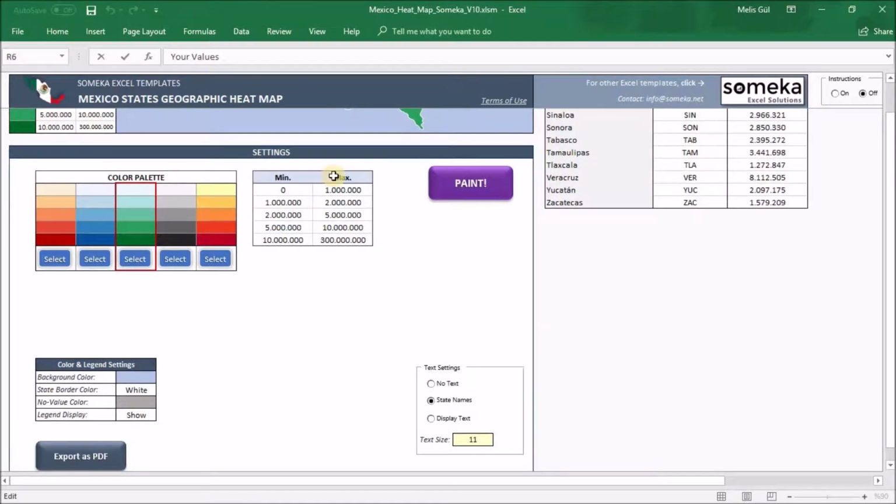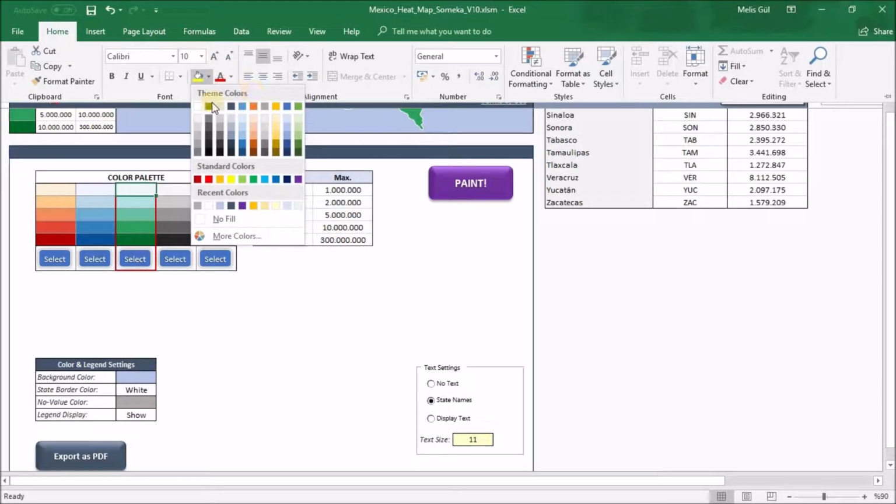First thing about this section is color palette. We have defined 5 color densities here that you can select, but if you want to set different colors on the heat map, you can change them yourself. For example, click one of the cells, then go to the Home tab and change it from this box.